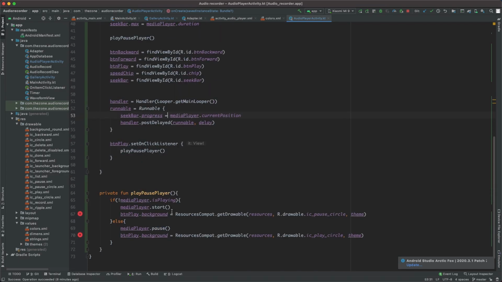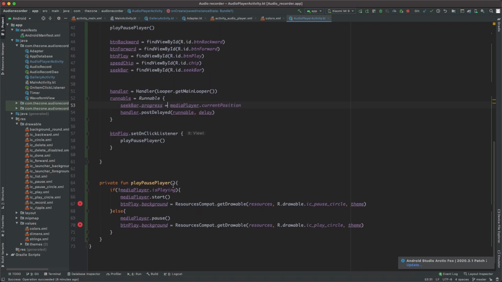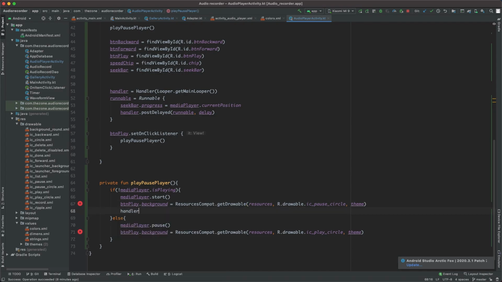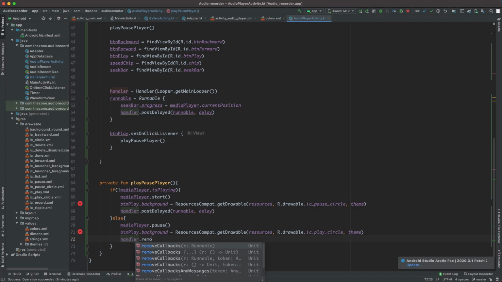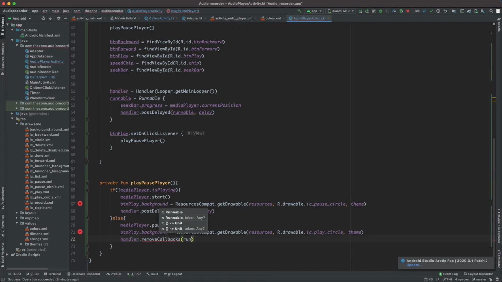We should go inside the play pause player, and when the player is starting, we should start the chain reaction with handler.postDelayed, runnable, and delay. Also, when we pause the player, we like it to stop updating. So we call handler.removeCallbacks and we give it the runnable, which should be removed from the main loop thread.